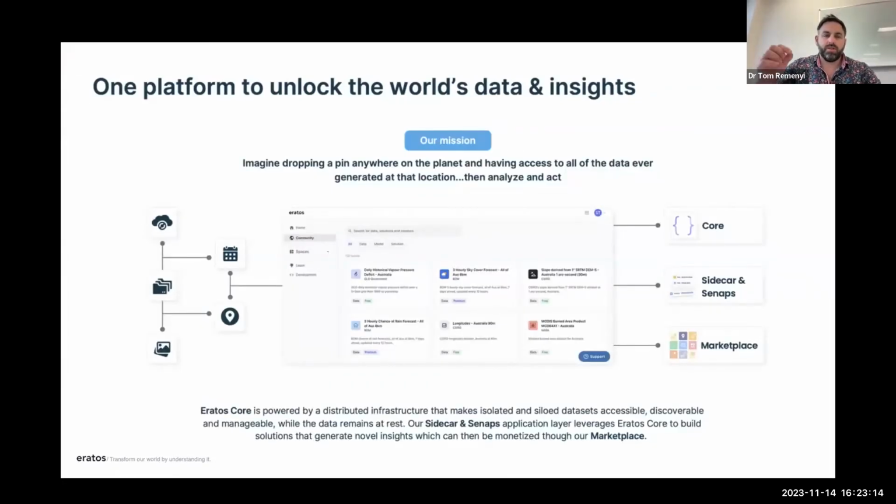If you can imagine dropping a pin anywhere on the planet and being able to say, let me know about all the data that happens to be associated with that location, and then go through your own curation step of what you need to solve your problem. That's what Eratos is trying to build. And it already has built the infrastructure. We're now just building out the catalog.